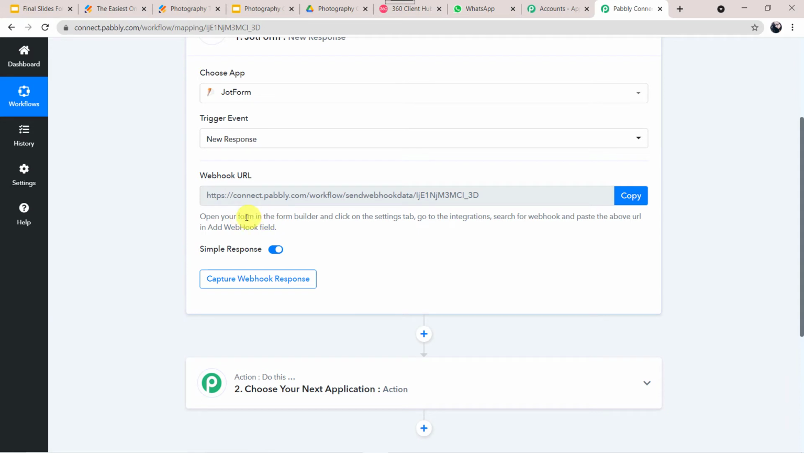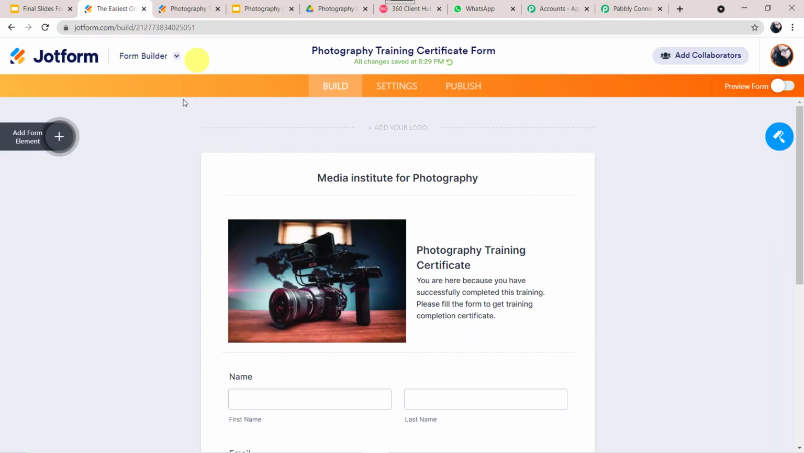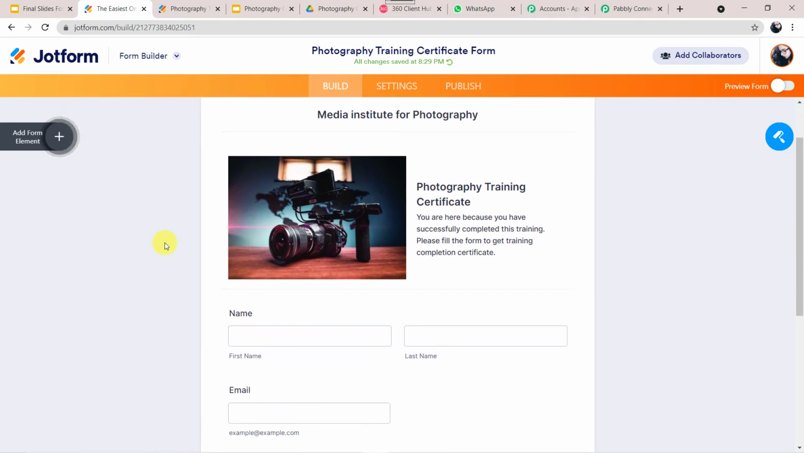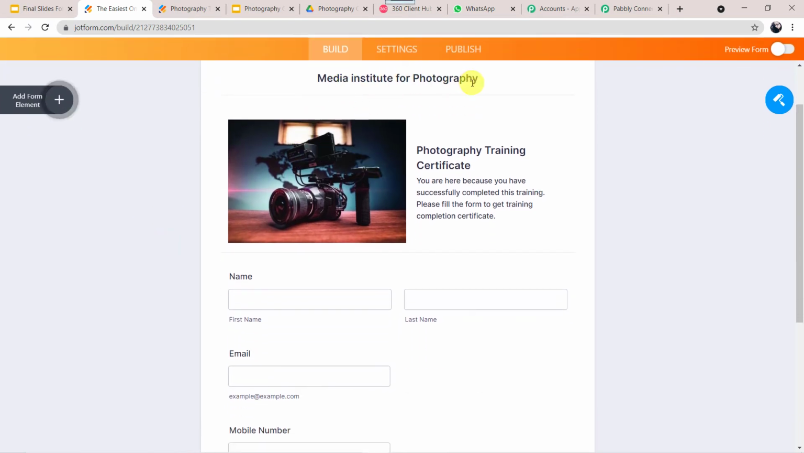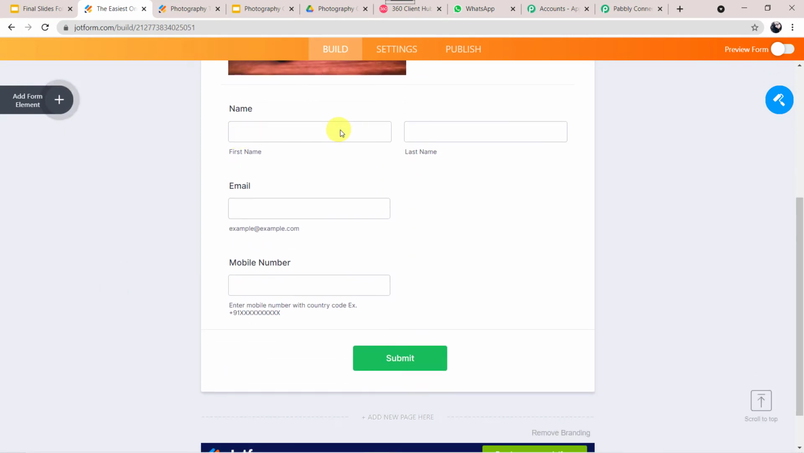Okay. So first we have to open our form. So I'll just open my form. So this is my JotForm which I have already created. This is Media Institute of Photography. It is a photography training certificate form. Here I have asked for the name of the student, his email address and the mobile number.